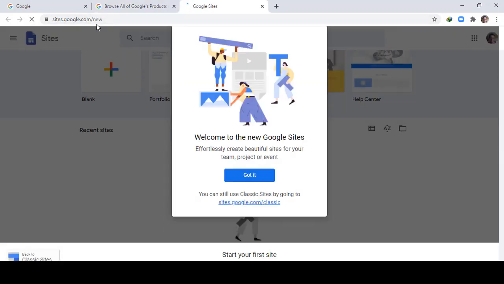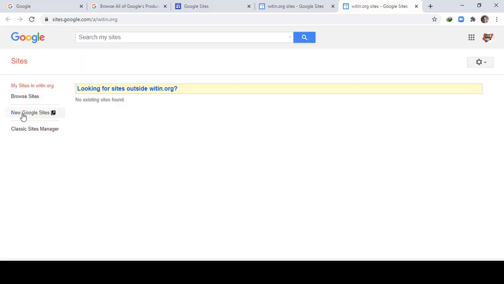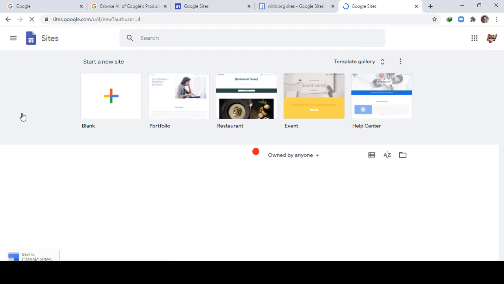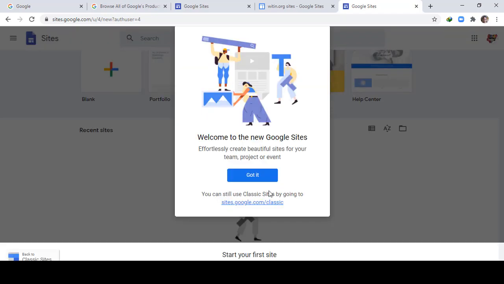So you see, welcome to the new Google Sites. Effortlessly create beautiful sites for your team, project, or event. You can still use Google Sites by going to Classic, but we are interested in the new Google Sites, so we are going to stick to this. So this is the new Google Sites.